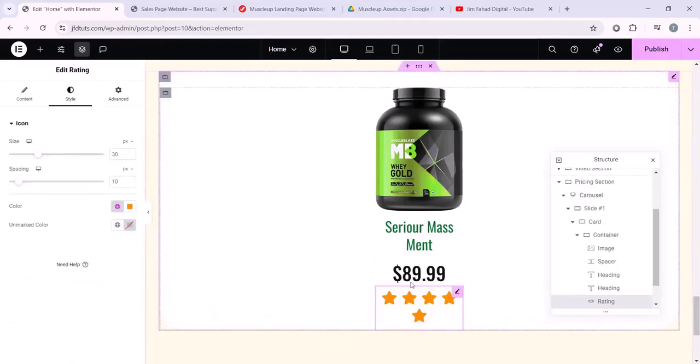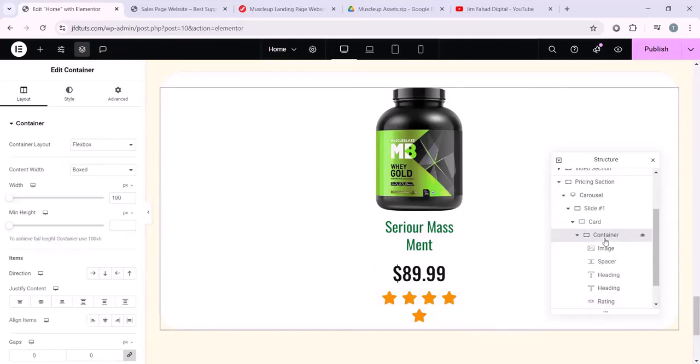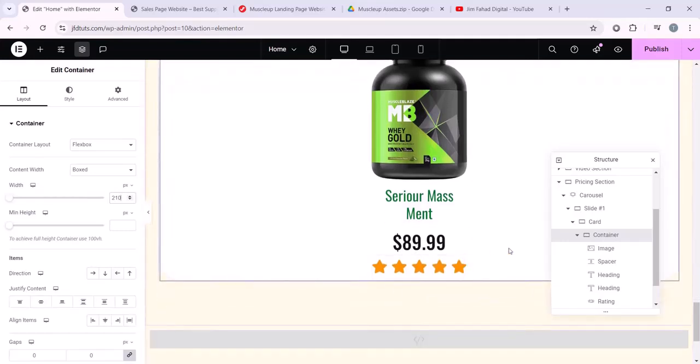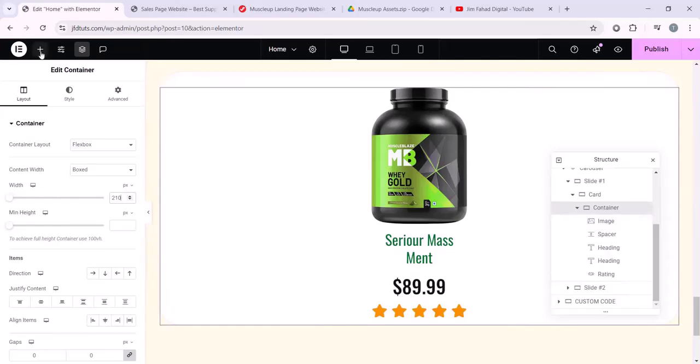And one thing we can see, this star is breaking down to a second line when we don't want it like this. So we can just select this container and increase the width a little bit, like to 10 pixel, and this is looking really good. Then after this star rating, let's add a button.